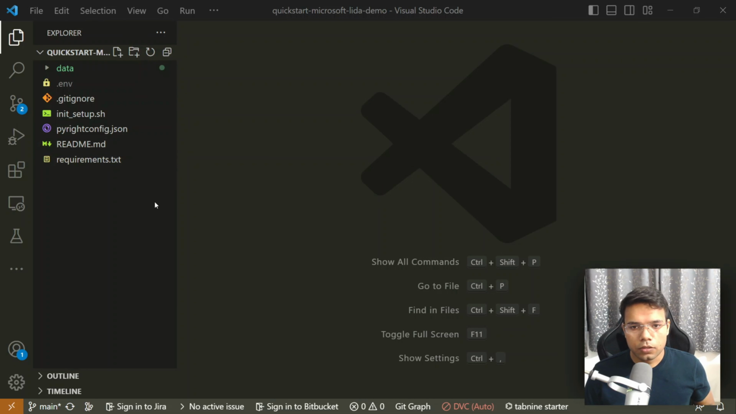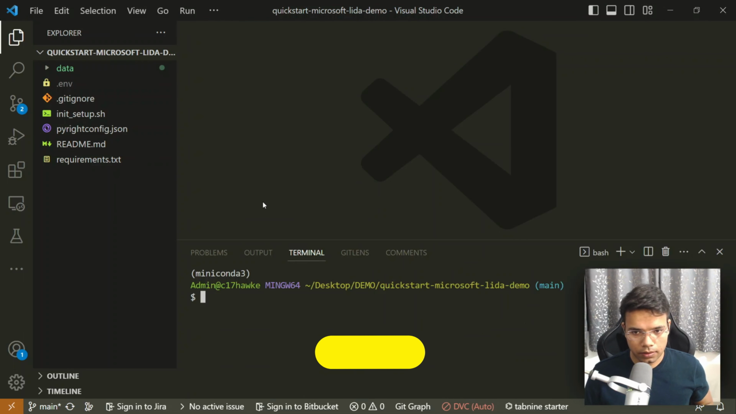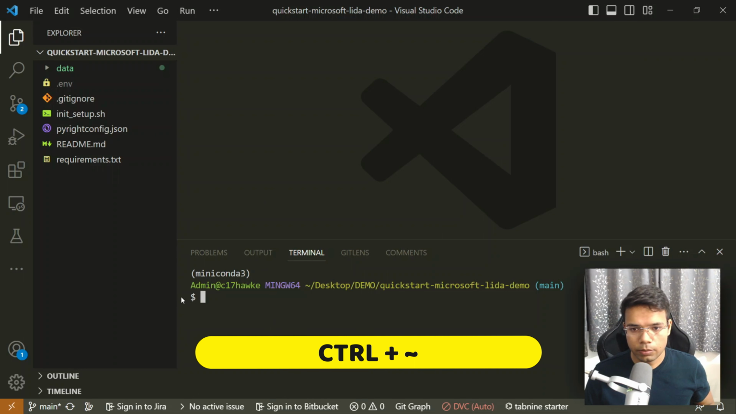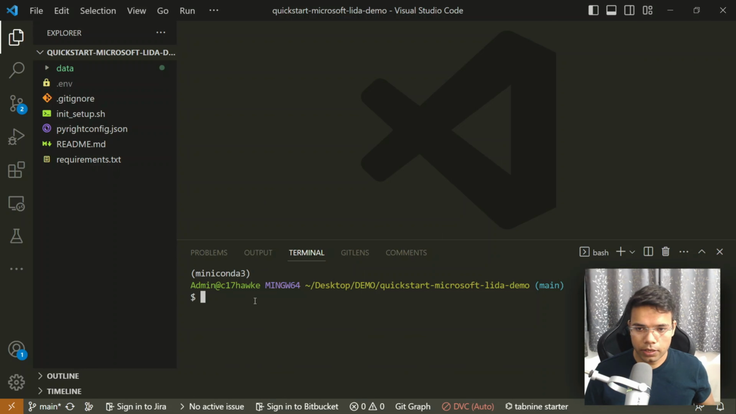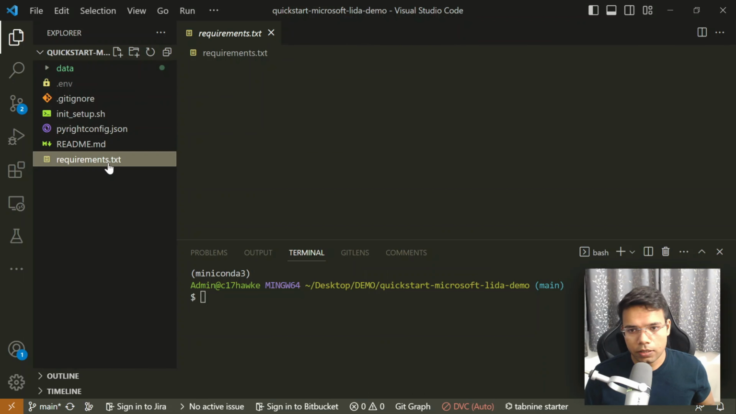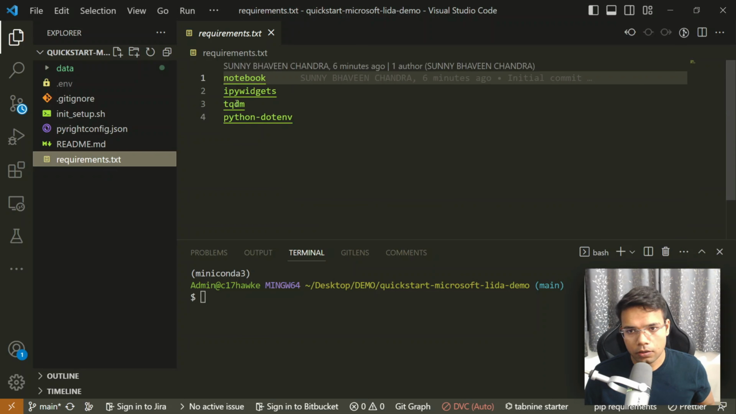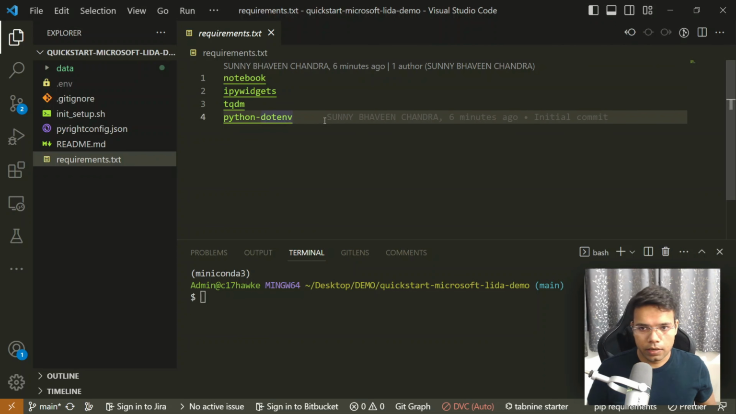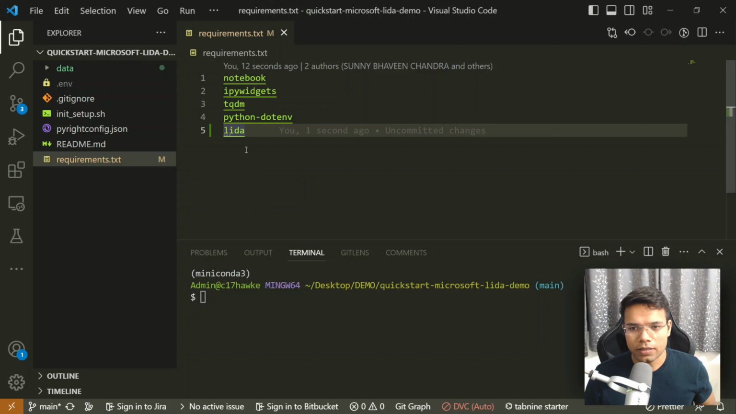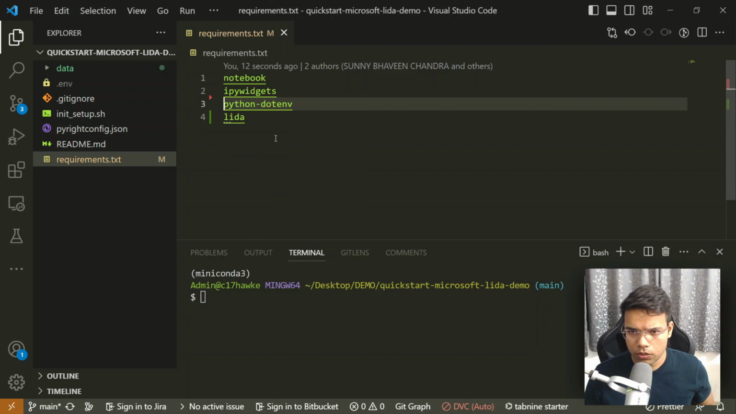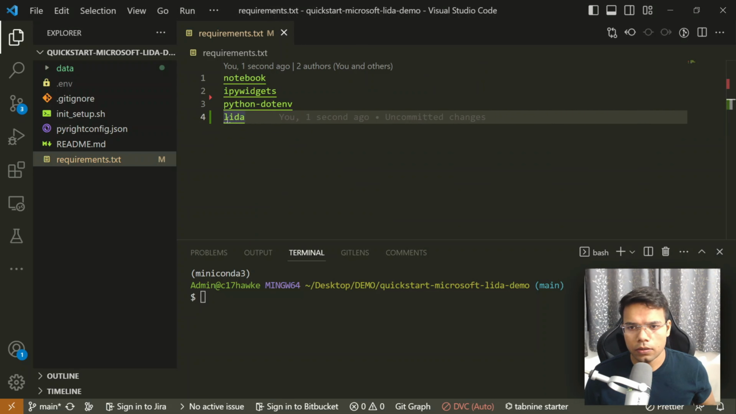Once you download this, the first thing you can do is open a terminal. I will press Ctrl and tilde, and then this terminal will open. I'm going to use Git Bash as the default terminal. You can choose whatever you wish. The first thing you can do here is check the requirements. The requirements file has all the basic things that I need. And here I will add LIDA. That is one extra requirement that you need to add. You can drop tqdm if you wish, it's not required. That's all we will be using. We will be using Jupyter Notebook, so that's why I kept it.